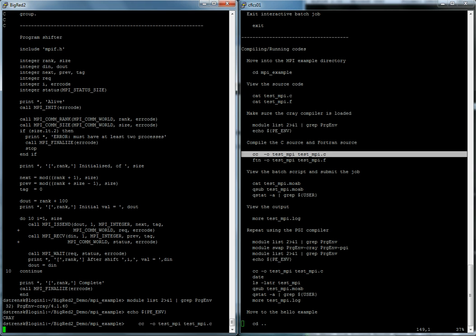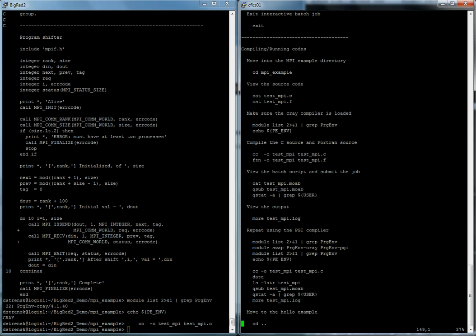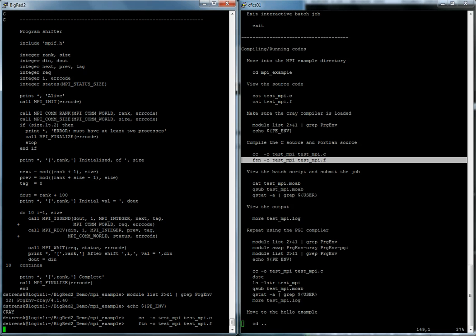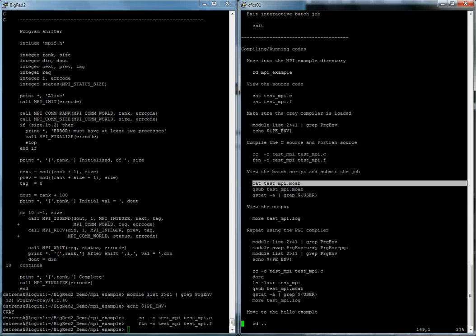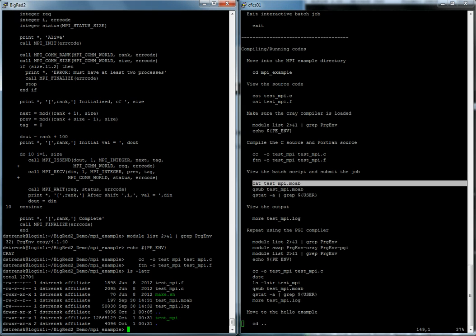So we're going to compile the C code. This is what a typical compile command would look like. This is what it would look like in Fortran. I'm just proving that the source code does compile. We've compiled it and made executables. I can prove that by doing an ls. There's my executable. This one's actually going to be the Fortran one because I did that one last.